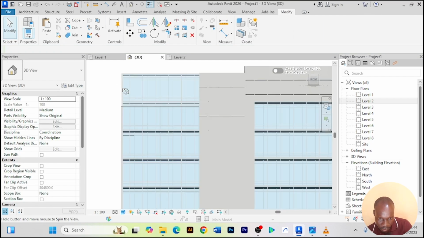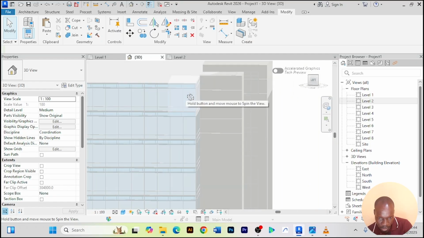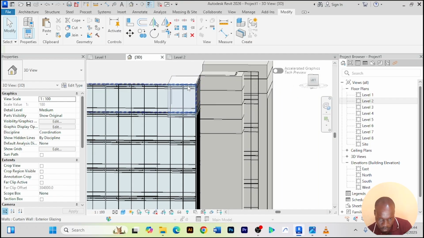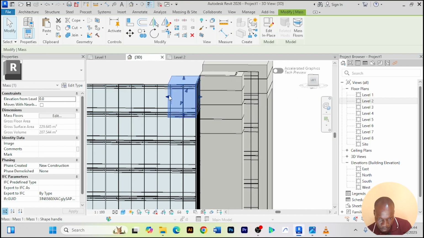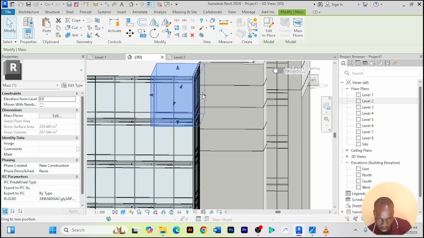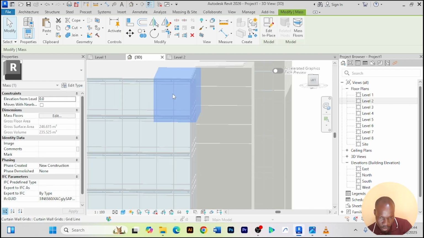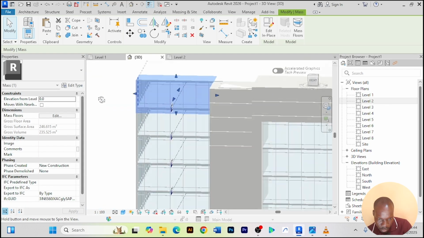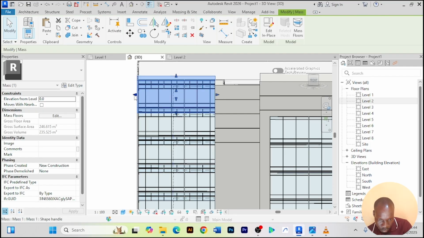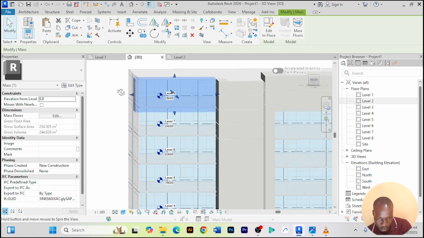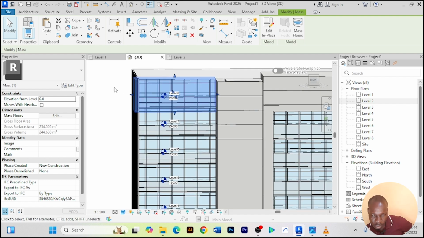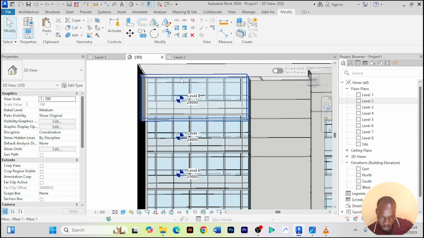When we rotate, the mass will be there, but of course it will be transparent. You can't see. You can drag and move it the way you want, just like that. So we are interested in basically creating a form, but what I want to do is create a wall. I want to use the wall tool to create the form for it.